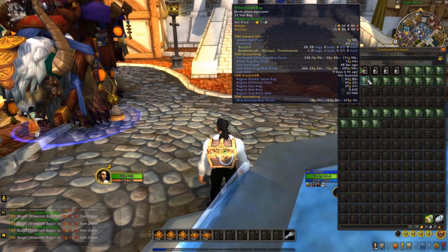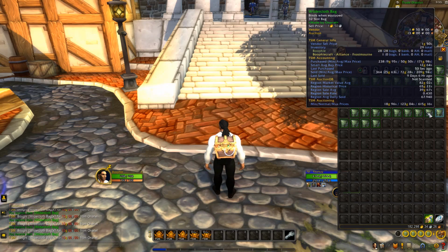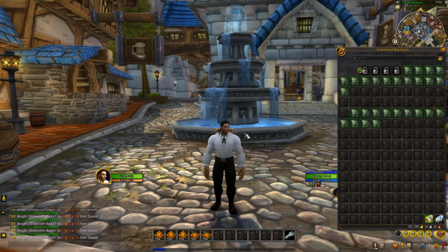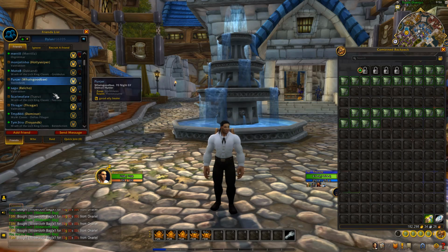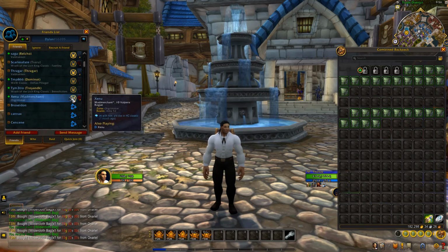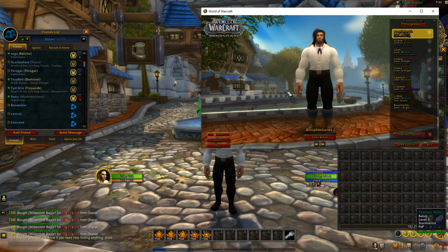Alright, so as you can see, we've got all the bags right here. Our smart average buy cost is only 12 gold, so very cheap for all these bags. And now what we're going to do is invite our second account. Let's go ahead. I think I've got it added on Battle Tag. Oh, it's not online at the moment, so let's log in to the second account.